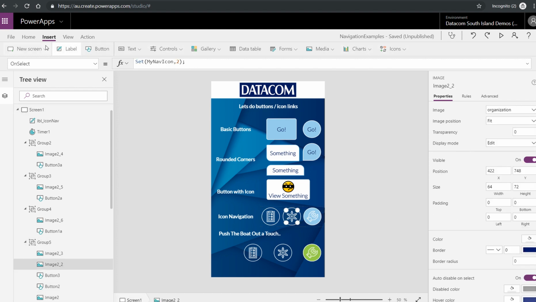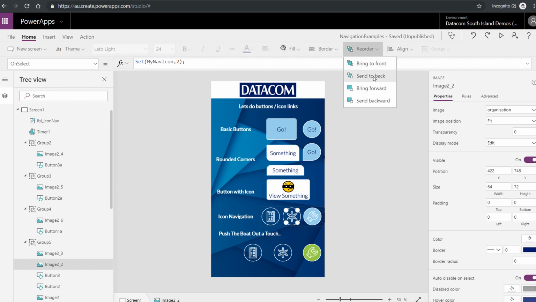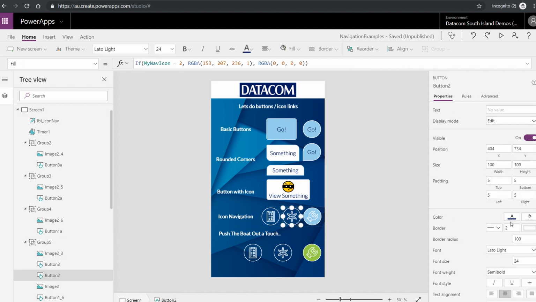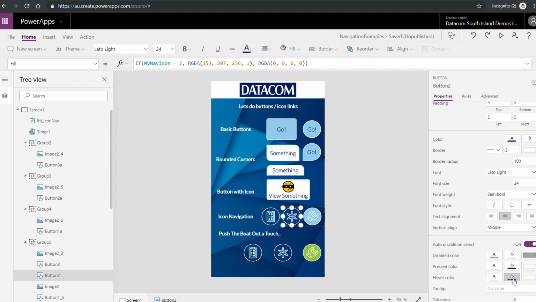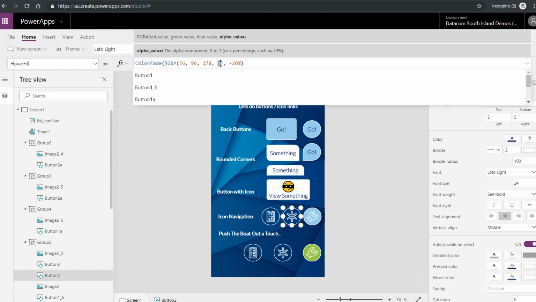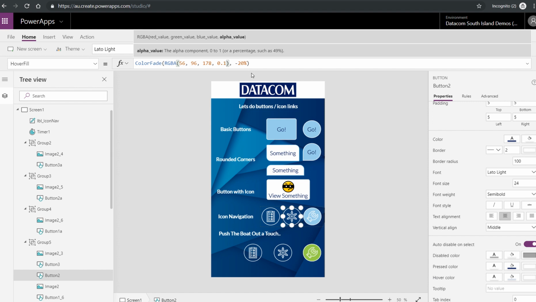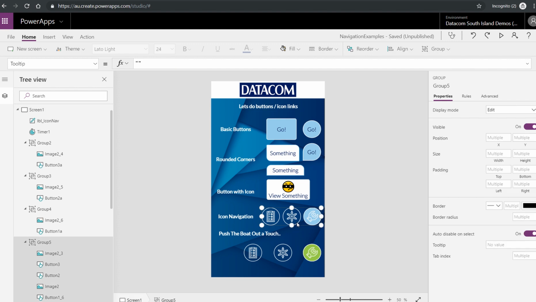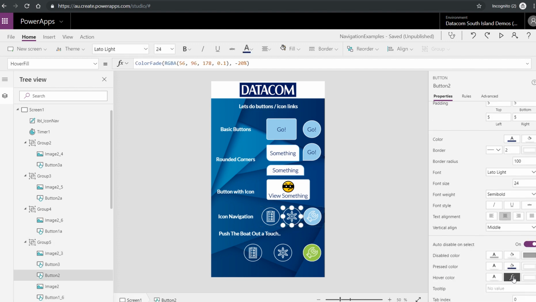So if I move this back behind my button, at the moment I've got a hover, so what I could do here is click my button, go down to my hover, and change my hover color. Let's make that 0.1. And as I hover over it now, I'm going to see a little bit of something change. That's something I could do, or because I've got a blue background and a whitish type icon, we could do that again.